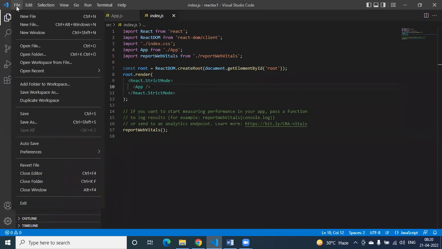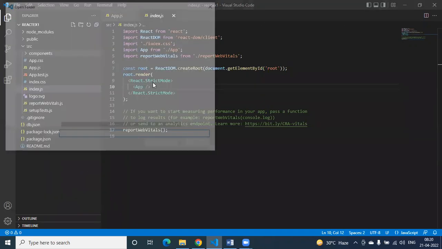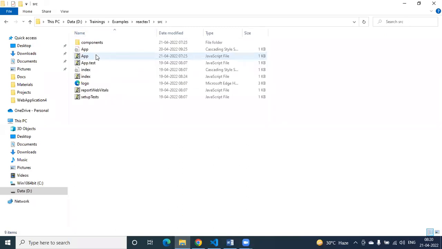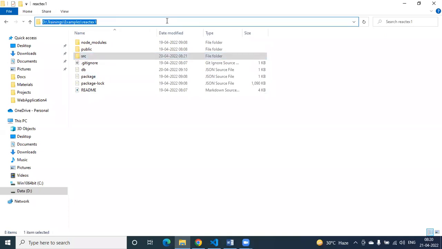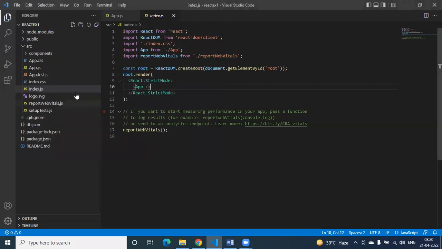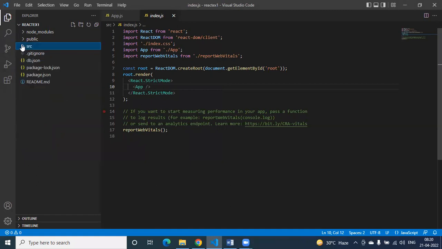Next, go to File, Open Folder. Wherever you created a project, try to take the src folder only, don't take the outside. But just to explain the folder structure, I will take the outside. See here, select a folder, but you are going to work with src only, so take that one.